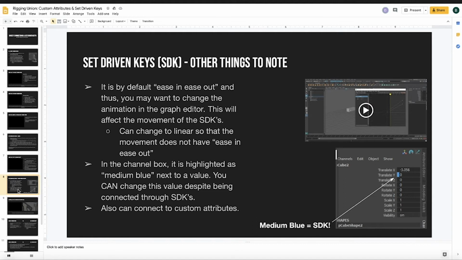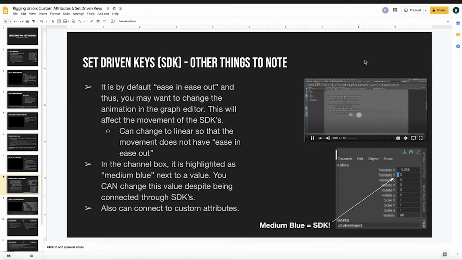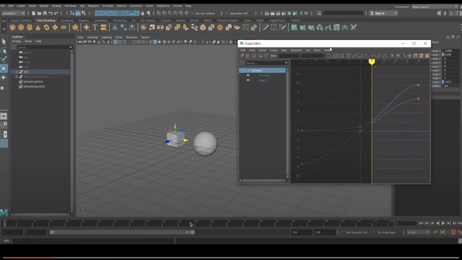Other things to know about set-driven keys. It is by default ease in, ease out, so you may want to change the animation in the graph editor, which the video shows. Changing the animation will affect the movement of the set-driven keys.